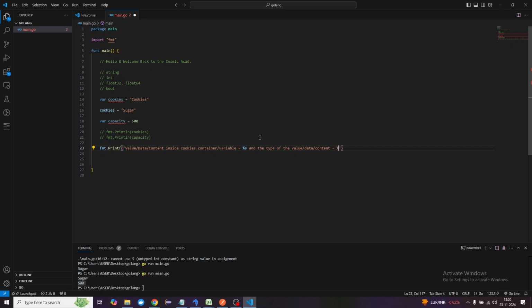we'll say percentage %v. But then instead of percentage %v, we need the type of this specific jar, right? So instead of value, we don't need value over here, actually we need a type. Since value already we have used over here, we just need type. So for type, what we can say is use percentage %T, which will give you the type of the variable.